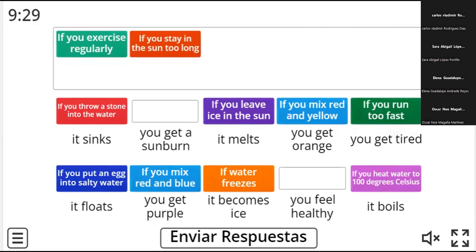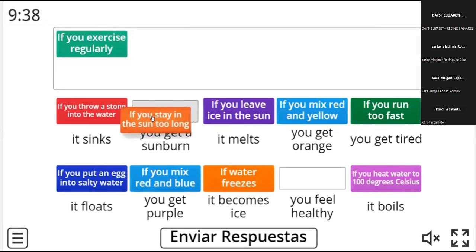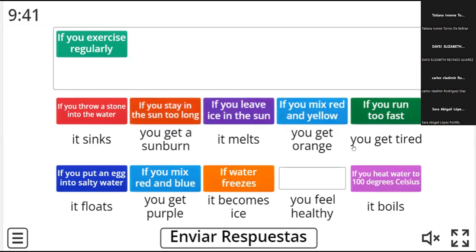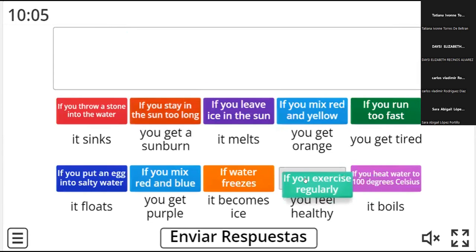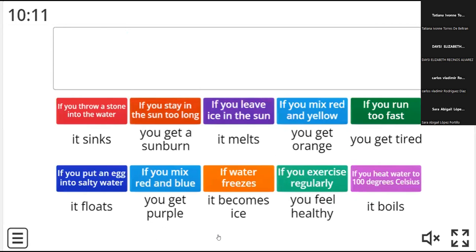Joanna, go with the next one, and the last one is going to be for Emerson. If you stay in the sun too long, you get a sunburn. You get a sunburn, thank you. And Emerson? If you throw a stone into the water, it sinks. No, the last one. If you exercise regularly, you feel healthy. You feel healthy. Okay, very good. Now we're gonna click on send the answers.